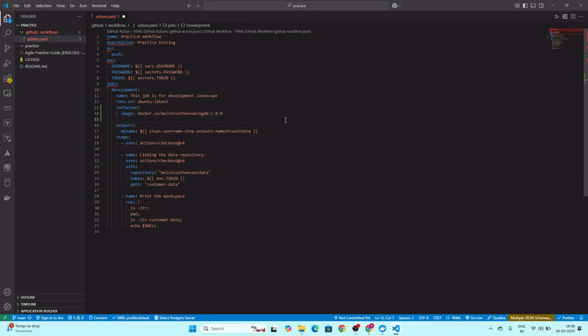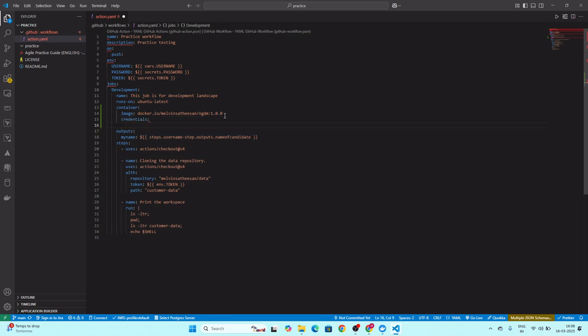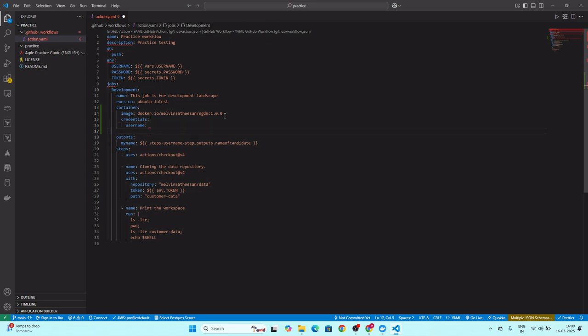Next, I have to define the credentials because this is hosted in my private repository. So the GitHub action needs to log into my Docker repository in order to pull this image. For that, I will define a parameter called credentials. Under the credentials, I'll be defining username and password.